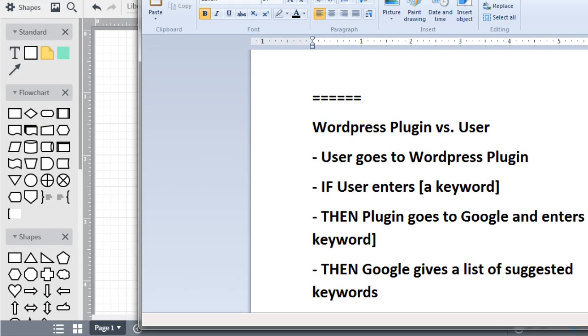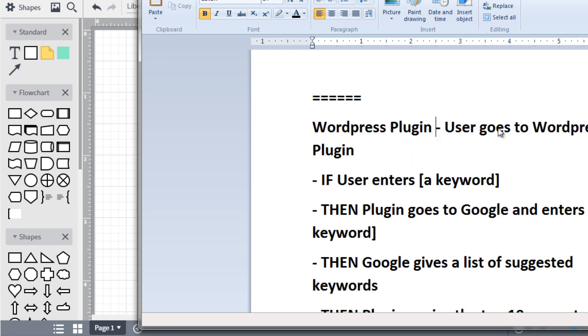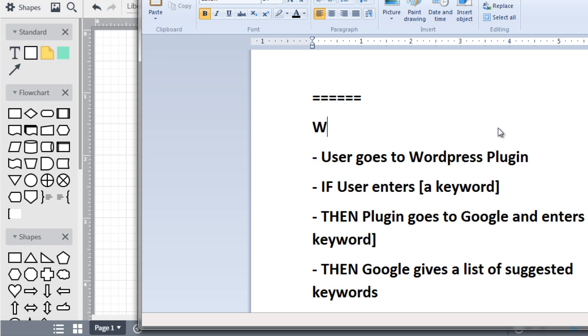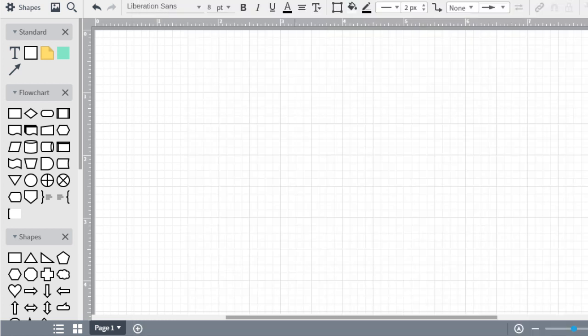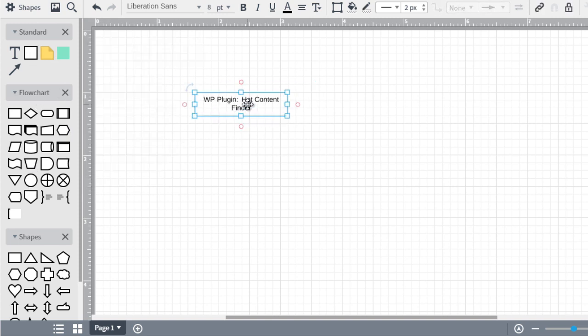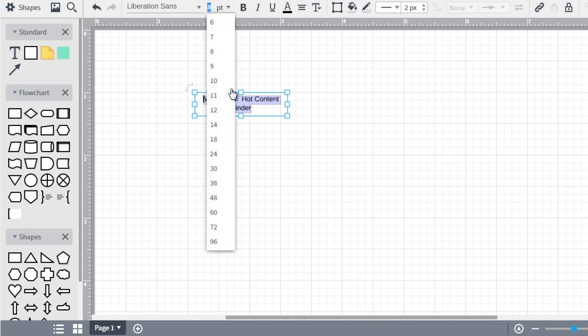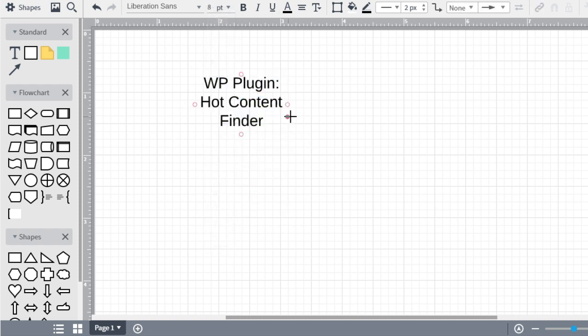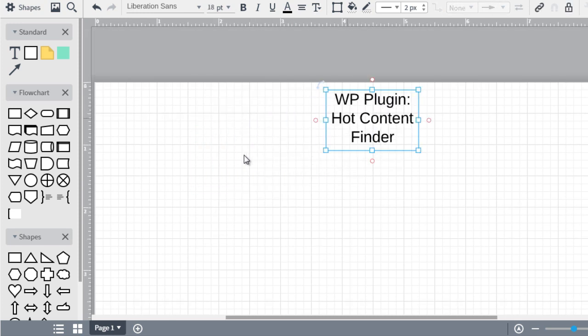All right, so let's just enter this. So WordPress plugin, let's kind of name it first. It's going to be WordPress plugin: hot content finder. And of course, I probably could create a better name for that, but we're just going to go with it. So I'm going to type that in here. And I pulled in a text icon. What's nice about Lucidchart is you can pull these items over and you can create basically a flowchart. So I'm going to make this a little bit bigger so that you can see it, not too big like that. And we're going to put that here.